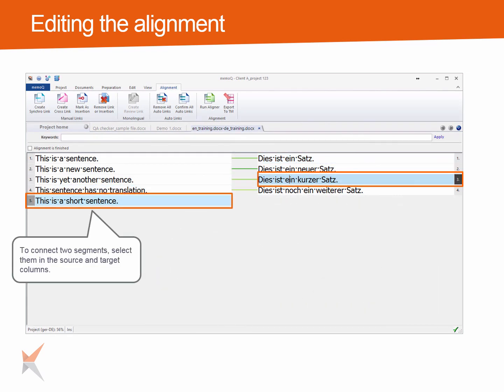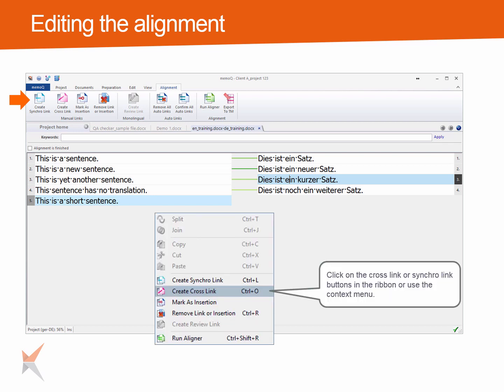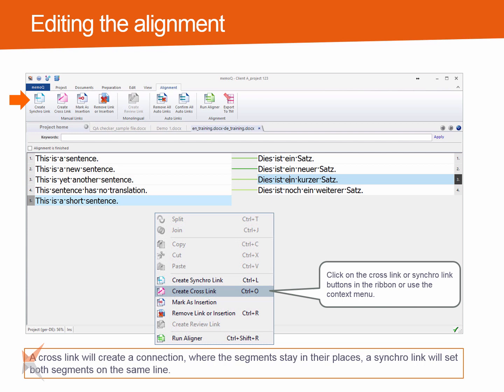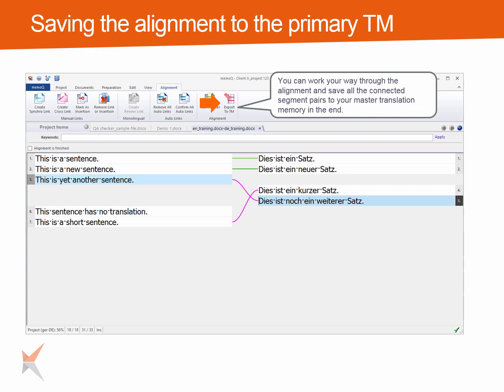To connect two segments, select them in the Source and Target Segment columns. Click on the Crosslink or Synchrolink button on the LiveDocs ribbon tab, or use the context menu. A crosslink will create a connection where the segments stay in their places, while a synchrolink will set both segments on the same line. Here you can see the pink crosslink. You can work your way through the alignment and save all the connected segment pairs to your working or master translation memory in the end by clicking on the Export to TM button on the LiveDocs ribbon tab.